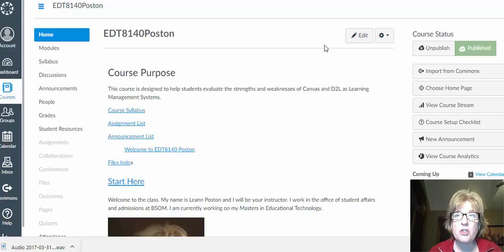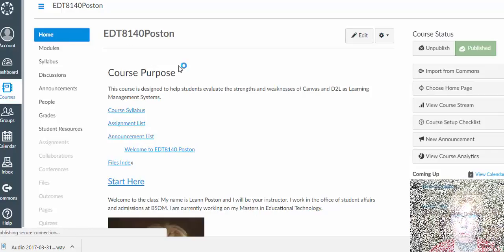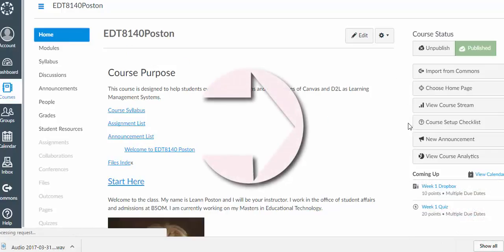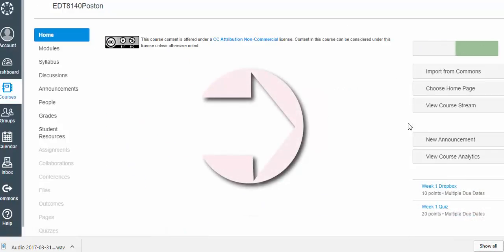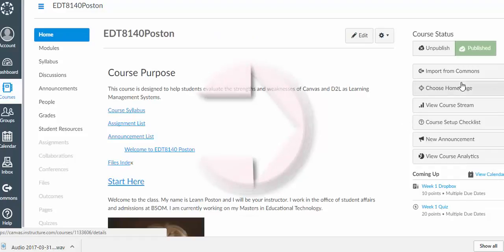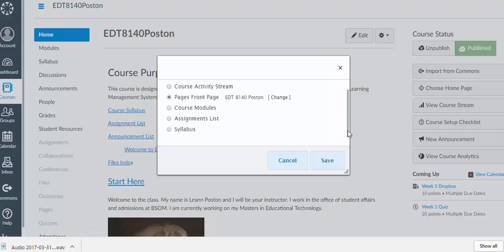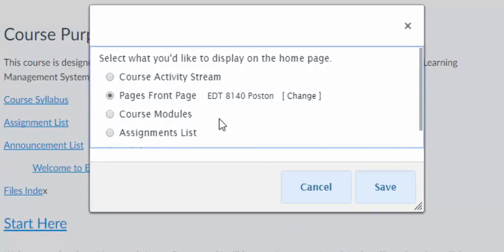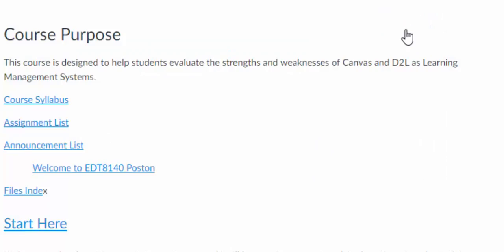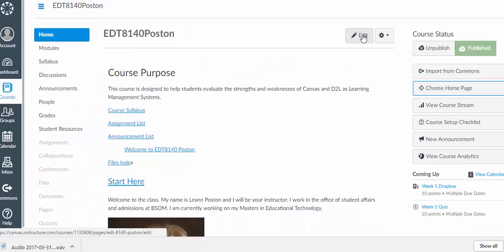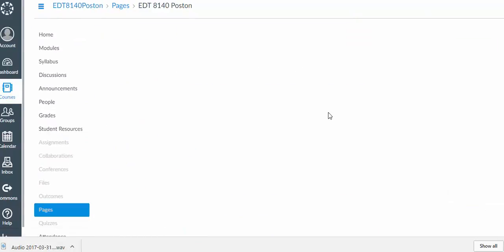So to start with, to do your home page, you're going to click on Home, of course, and then you'll notice that there's these tabs over here on the right-hand side. The one we're going to choose right now is, of course, Choose a Home Page. And you can choose from any of the ones that you've already made up. Now, for me, I set up a new page and called it my home page and named it for the class. So it's this one right here, 8140 Poston, as the name of the class. So I'm going to go ahead and edit it so you can see what we can do with it.